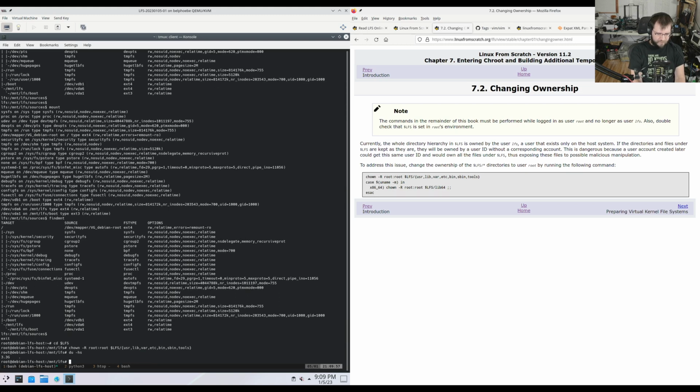You know what we haven't done? We haven't looked at how big this is. 3.3 gigs. That's pretty tiny.